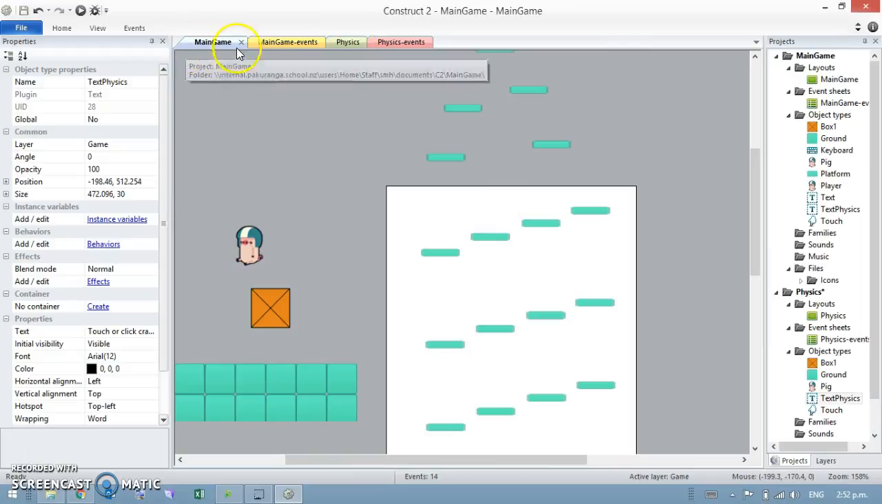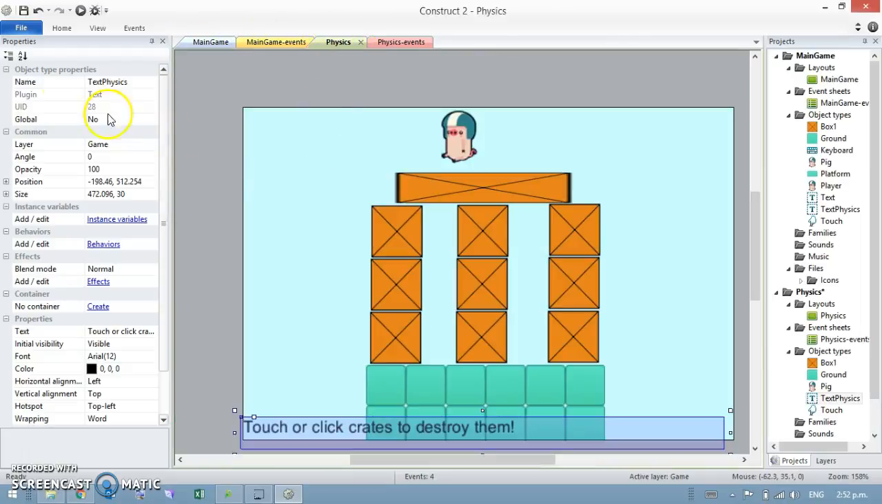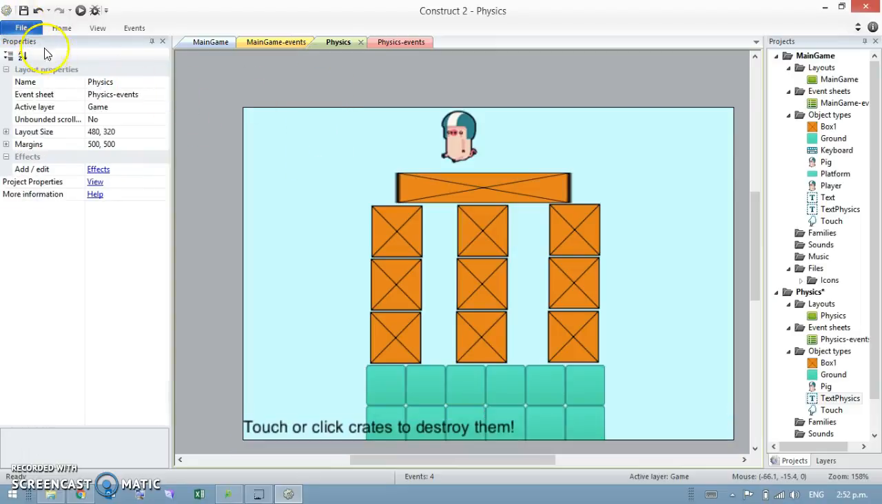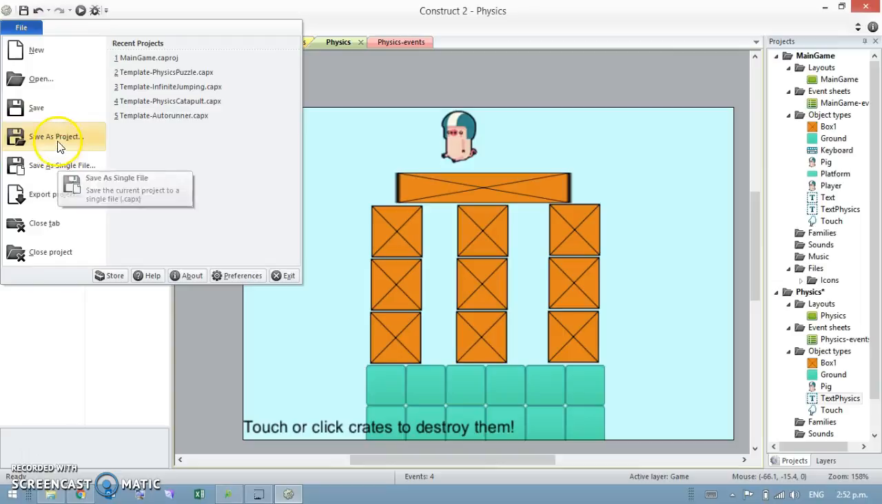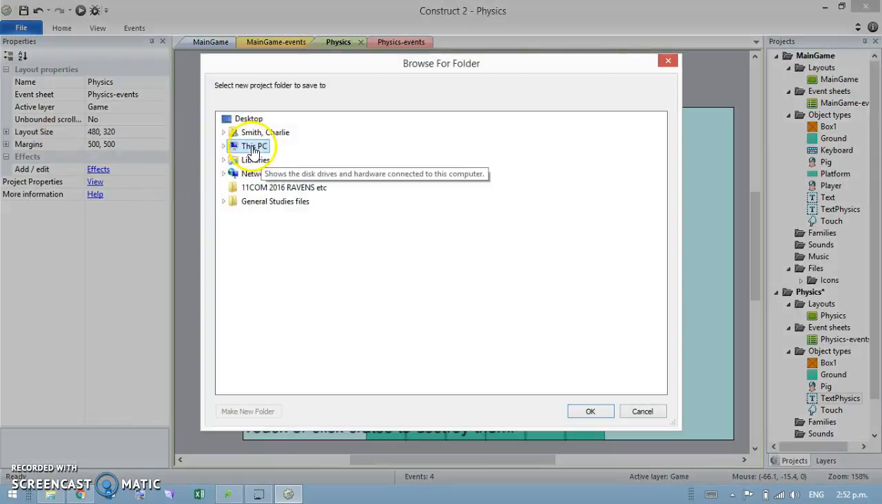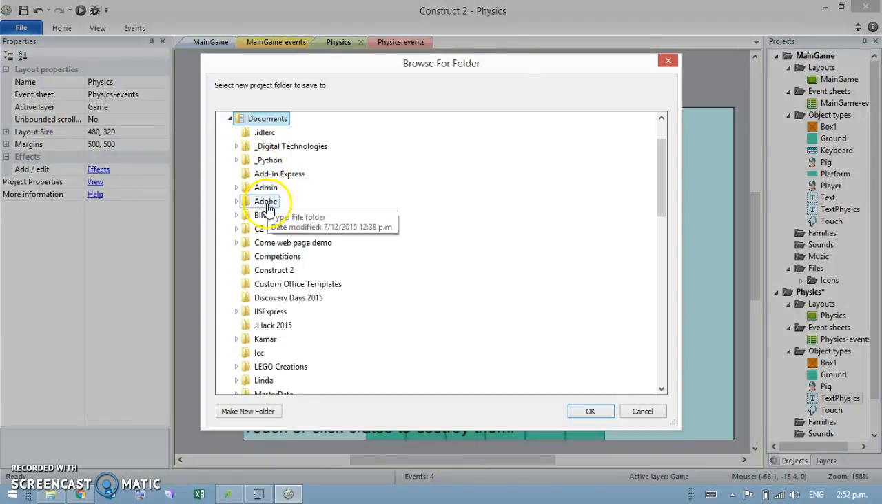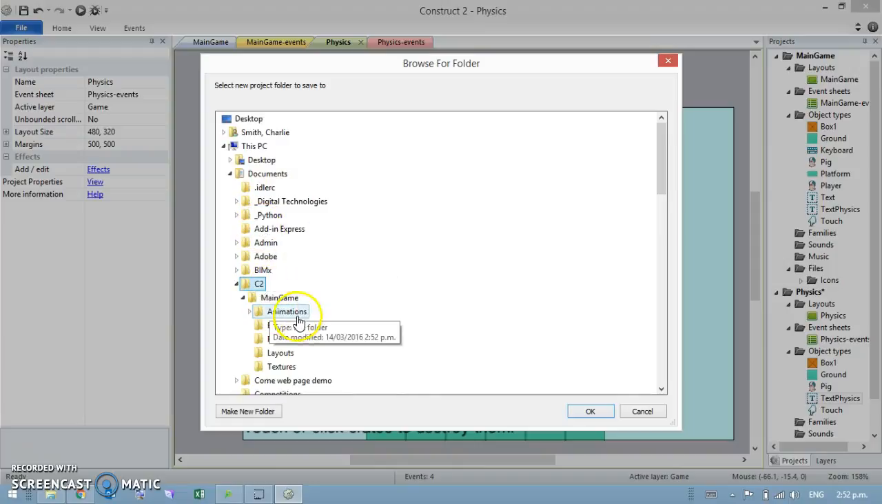Now, the physics one. Here we've got text physics, and we're in the whole physics game. Again, save as project. Go to that same place. C2. You see, it's got this whole structure of stuff inside. That's what we're going to be working with in a minute. I need to make sure I don't put everything into main game.